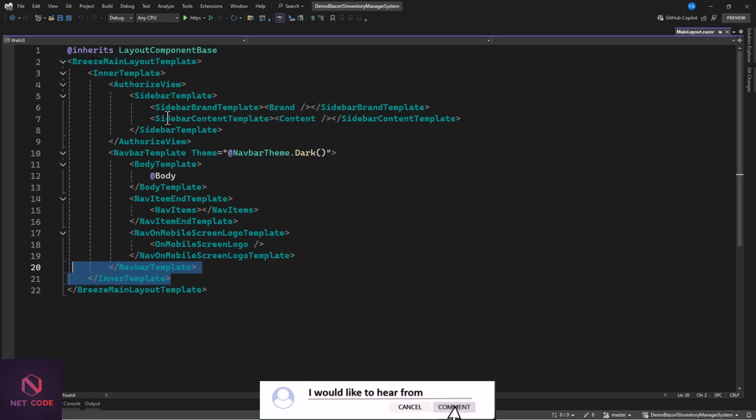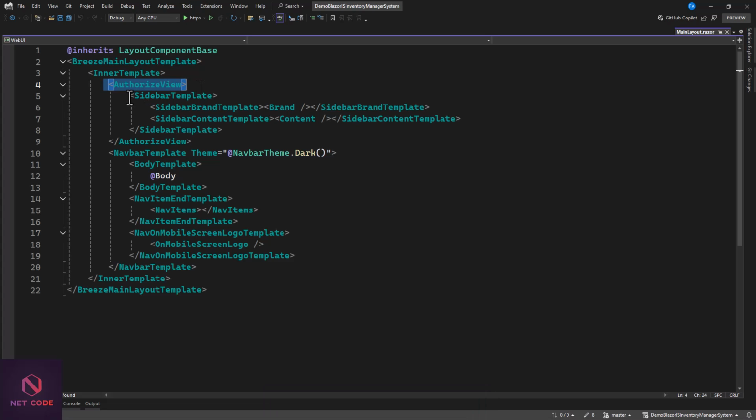And in the inner template, you have this authorized view. As for this, it's not a must, because an authorized view allows you to hide and show content. So if you're not authorized, you're not going to see any of this. But if you're authorized, you can now see that. But if you want even a non-authorized person to see it, then you have to get rid of this authorized component.